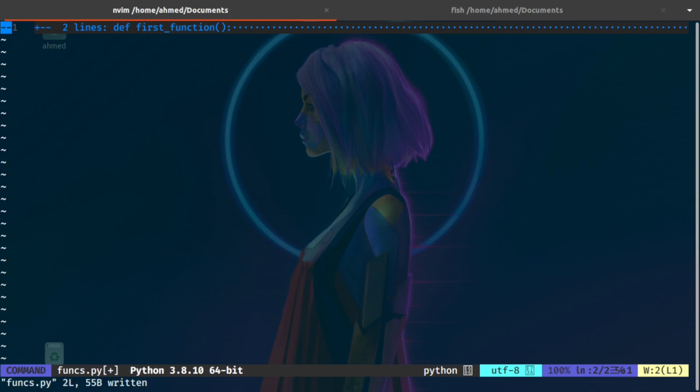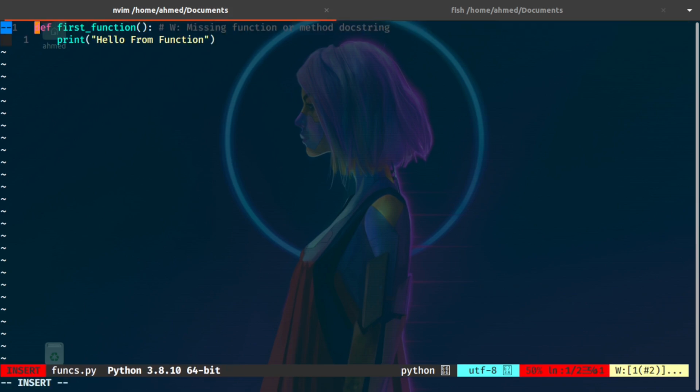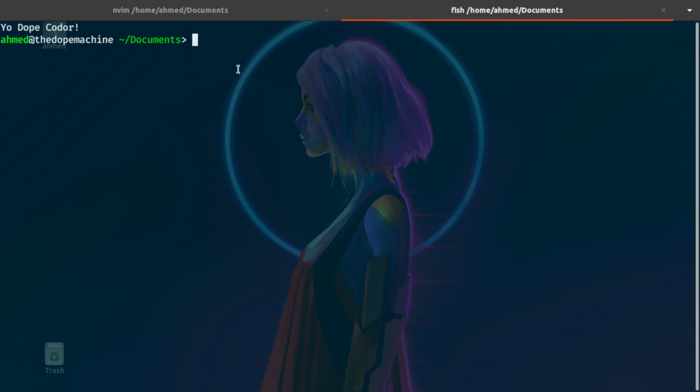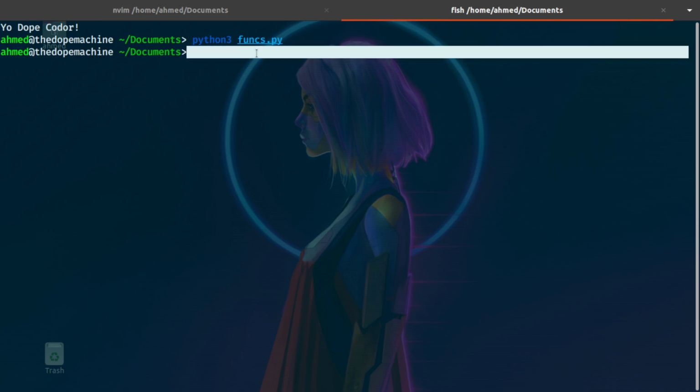So what am I saying here? I'm having a function named first_function, and inside of it I'm only printing a string that says hello from function. That's all I'm doing. This is our code. Nothing's supposed to happen because I'm not calling the function, but I want to show you that first. Let's run it. As you can see, nothing happens.